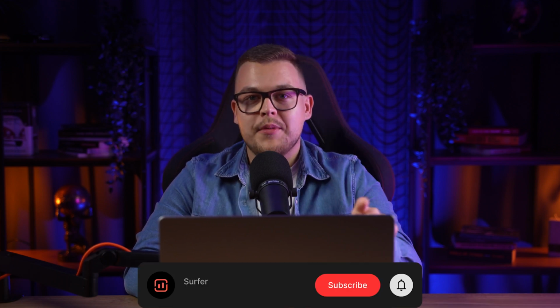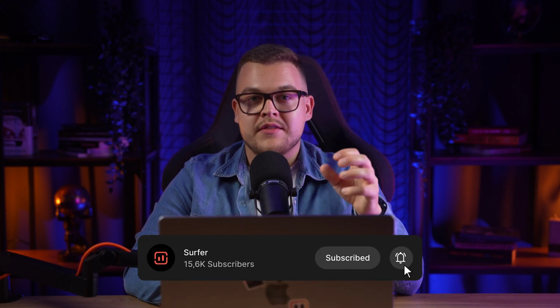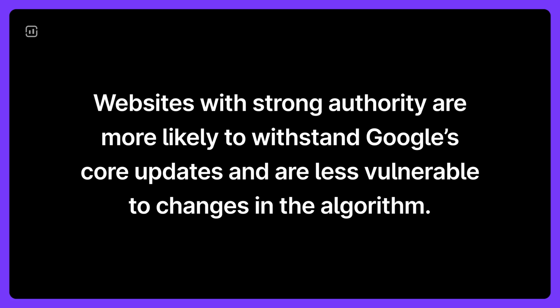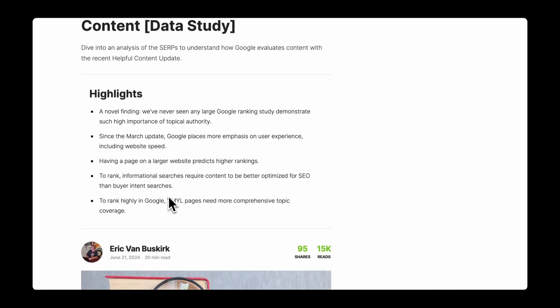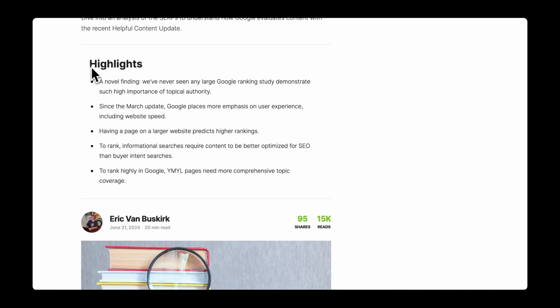In SEO, a topical map is your roadmap to becoming a recognized authority in your niche. Websites with strong authority are more likely to withstand Google's core updates and are less vulnerable to changes in the algorithm. Why? Because Google trusts them. In fact, this recent study of over 260,000 search results in Search Engine Journal shows a strong correlation between high search rankings and topical authority.